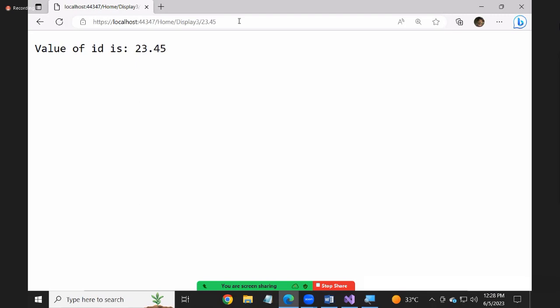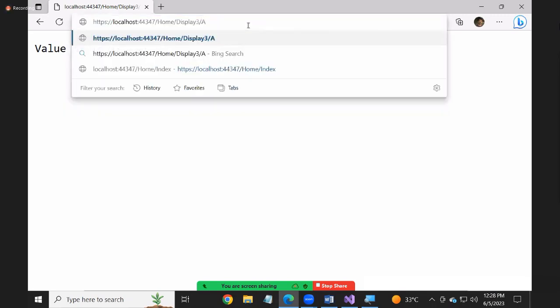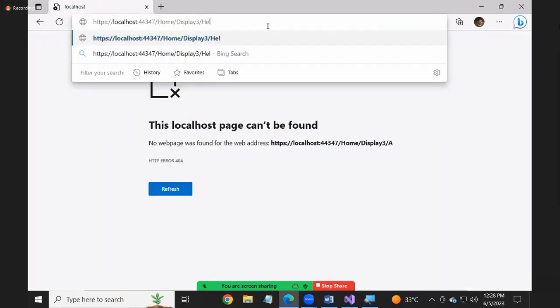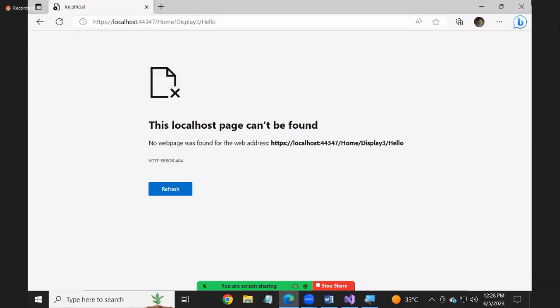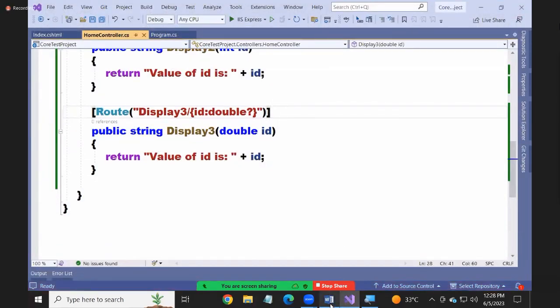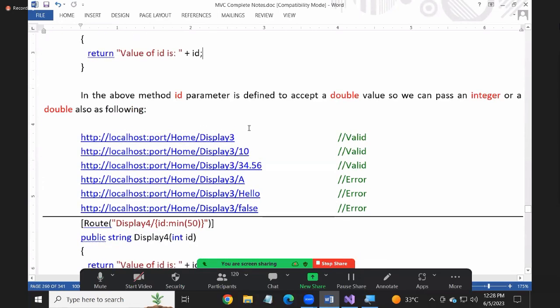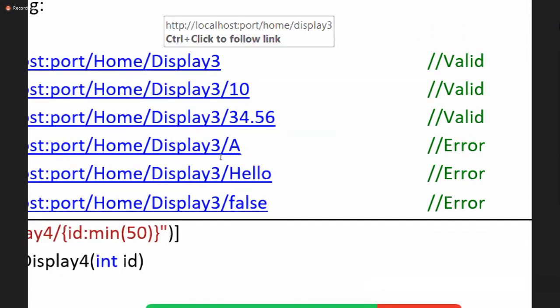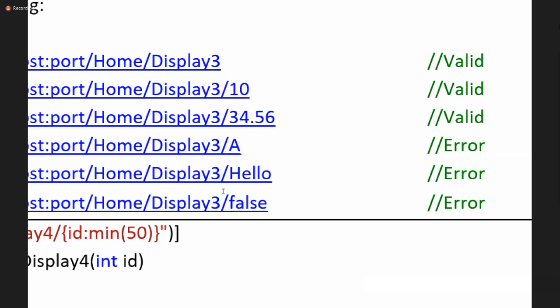Valid. 23.45. Valid. A. Valid or invalid? Invalid. It is invalid. Hello. All are invalid now. Have a look. Valid, valid, valid. Error. All these three are errors.